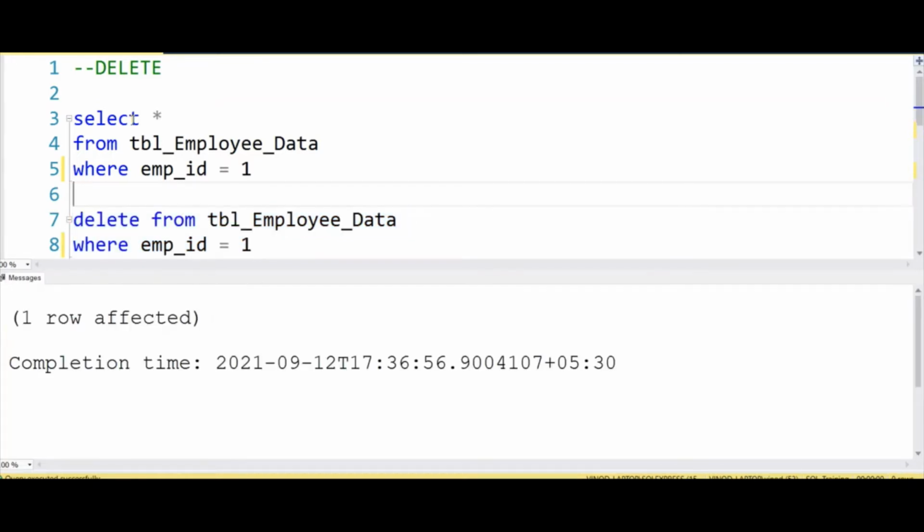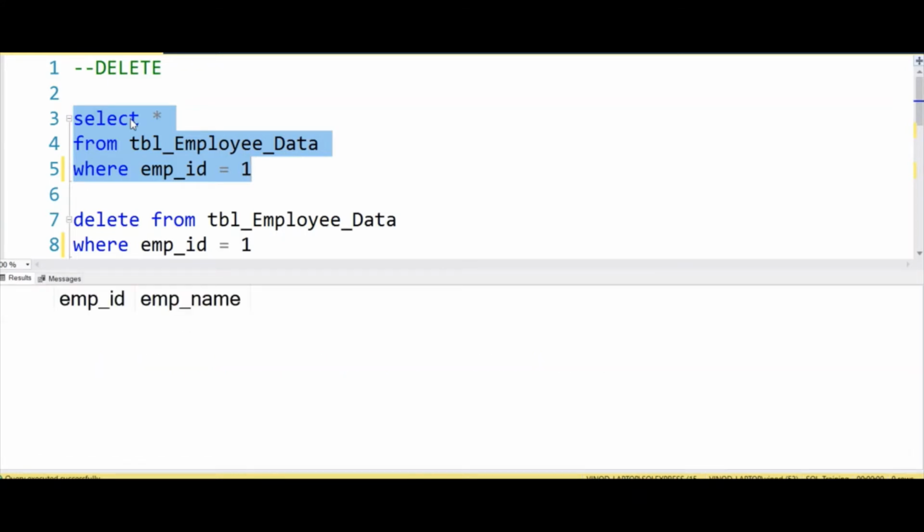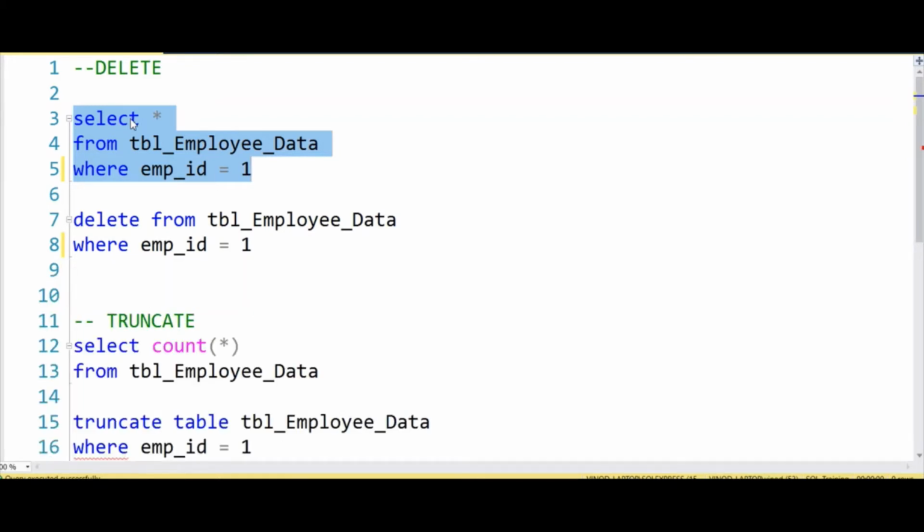1 row affected, that means our delete query has worked. Now there should not be any record with employee ID 1, and this is what we are seeing. The record has been deleted. So basically here we have deleted 1 record by putting a filter in the delete statement. Now let's move to our next command, which is truncate. Let's see how it works.